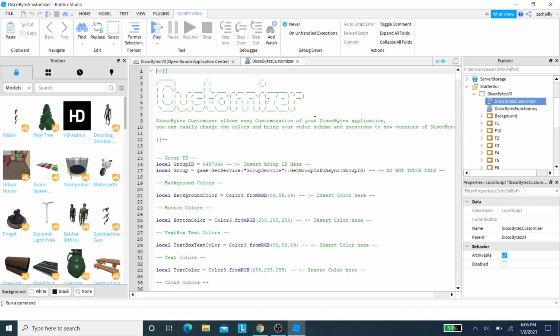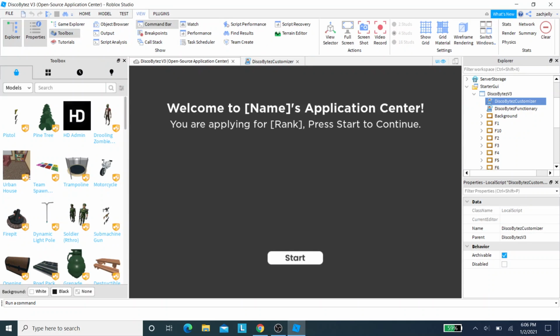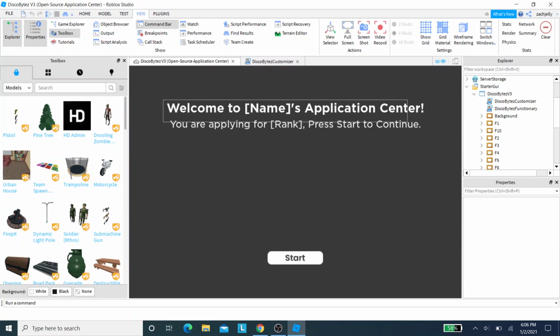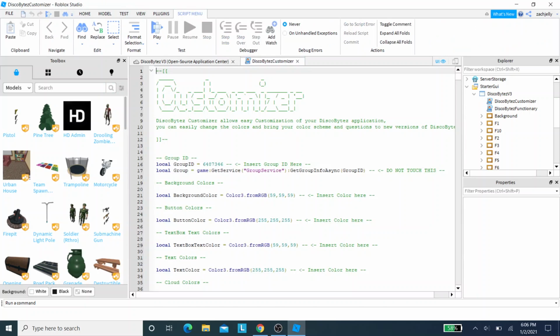Right now we are going to replace the text for our group. If you notice, it basically says, "Welcome to Names Application Center." My goal is to replace this text with "Welcome to my company's Application Center." Or, well, not companies, that's not even a word, company Application Center. So how are we going to do this? Well, there are two ways, but I prefer the first way.